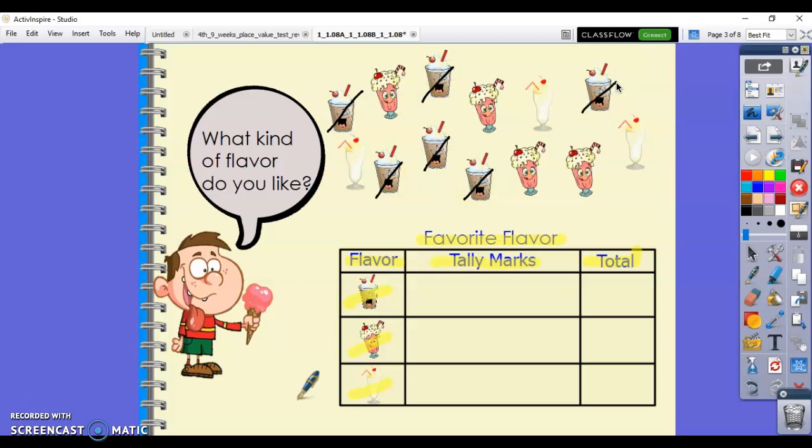So I have 6 chocolate shakes, and I'm going to add my tally marks. I have 1, 2, 3, 4. Once I get to 4 tally marks, I then add a diagonal line for my 5th, 5, 6. Now let's count our strawberry shakes. 1, 2, 3, 4. I have 4 strawberry shakes. I'm going to add my 4 tally marks. 1, 2, 3, 4. And last is vanilla. 1, 2, 3.